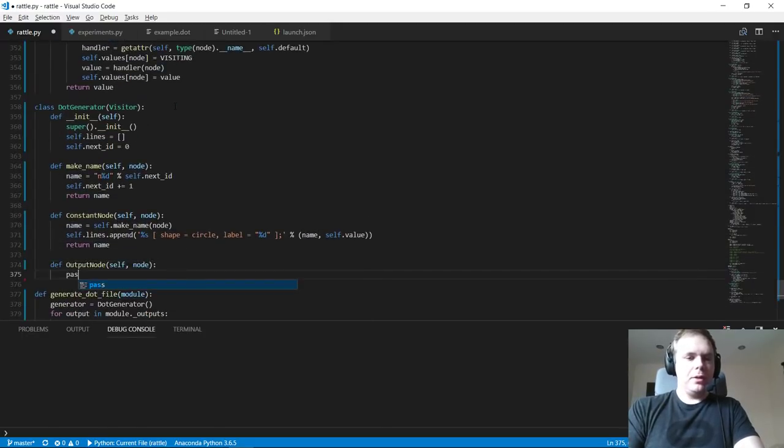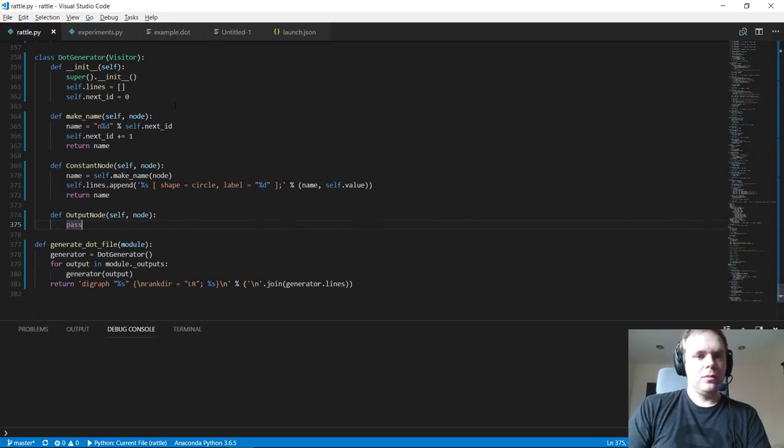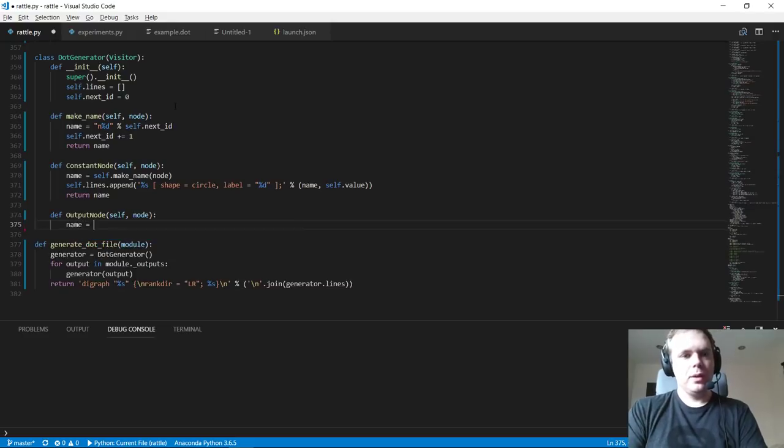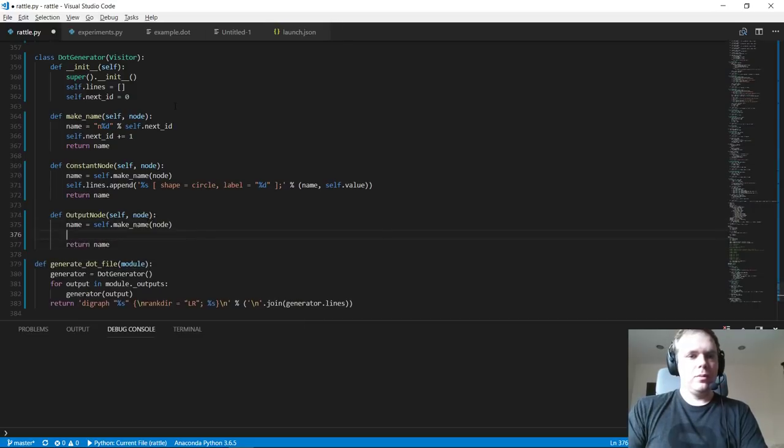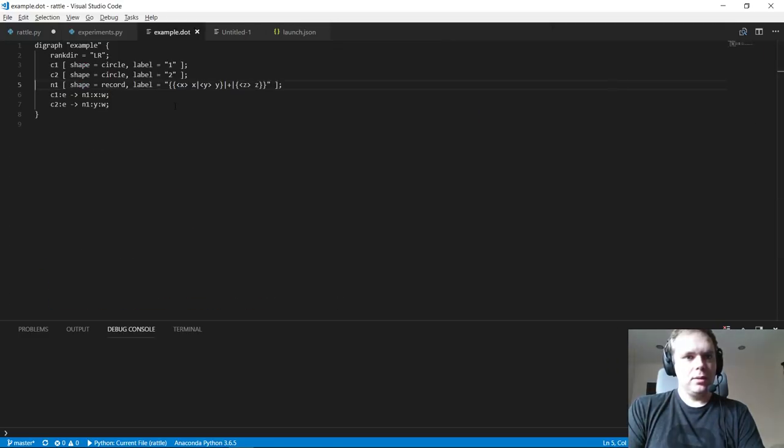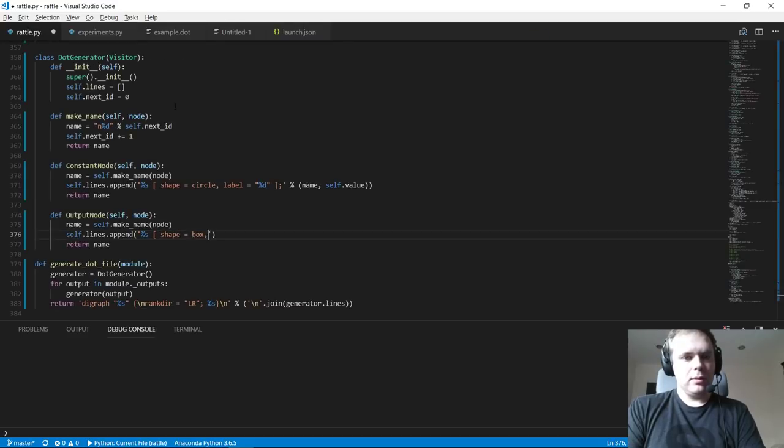So the output nodes, I don't know what the best way is. Maybe we'll use a box for that. Am I using the right notation there? Comma, shape equals whatever, label. Okay. So shape equals box, label equals whatever. And in this case, it's not node. This should be node value, not self value. This should be name, so the node name. So that's it for output nodes.